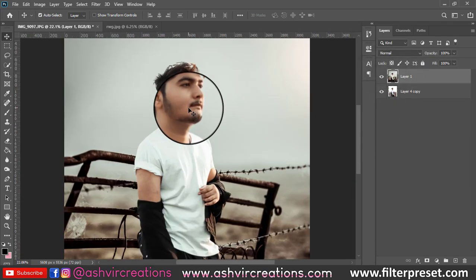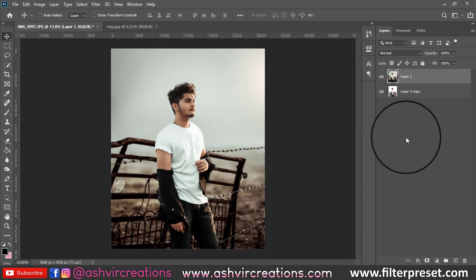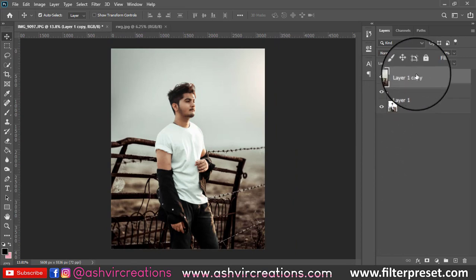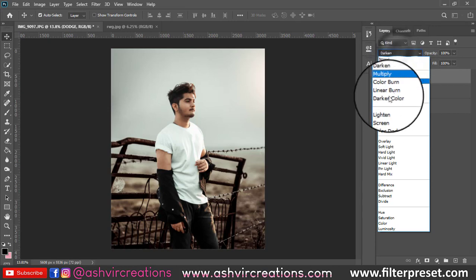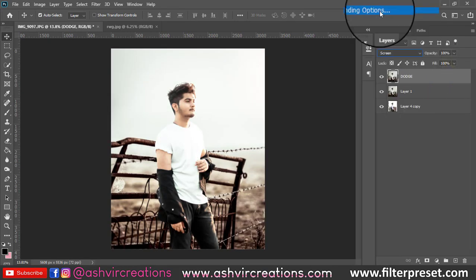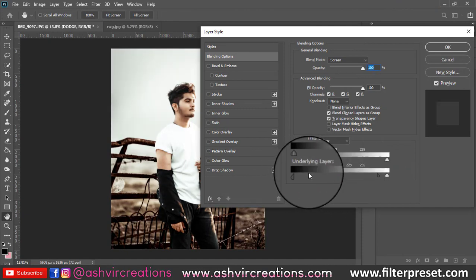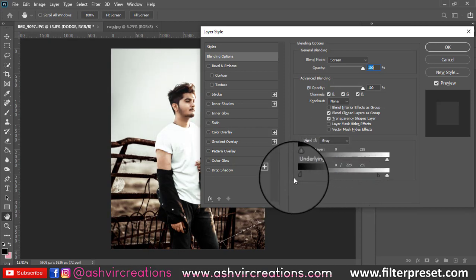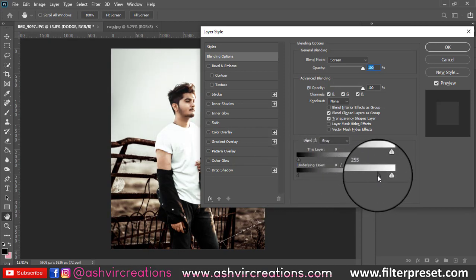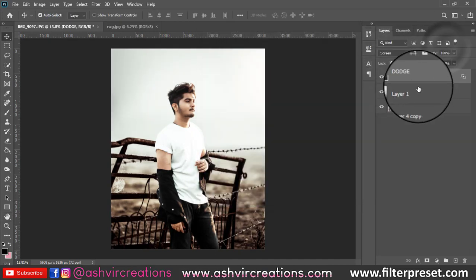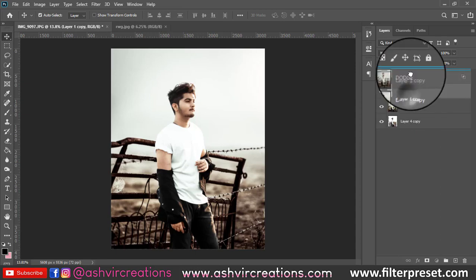Now the next thing, guys, one more important thing is to add a dodge and burn layer. So just press Ctrl J and here we are going to name it dodge. Change the blending mode to screen. Just double click on it or right click on it and select blending options. Press the Alt key from here, so it will open up one more slider. Just move that over here just like this. And just hit OK.